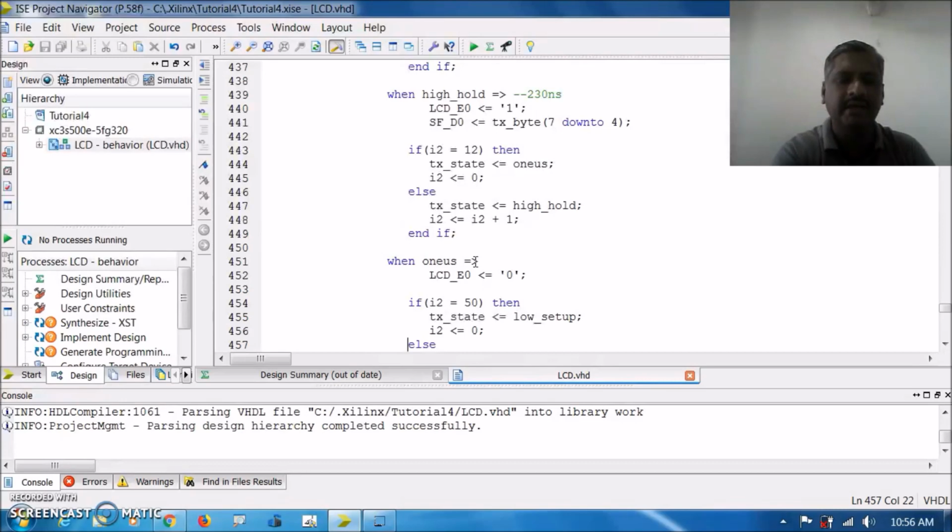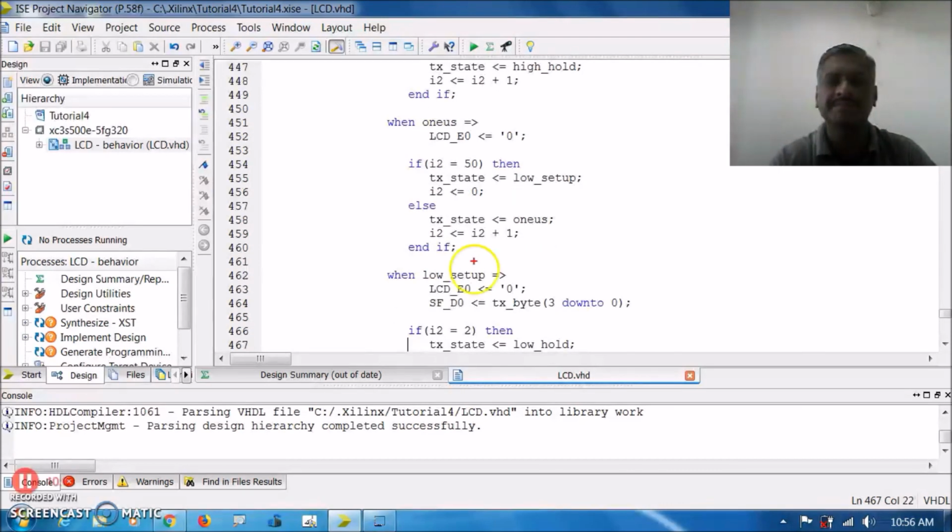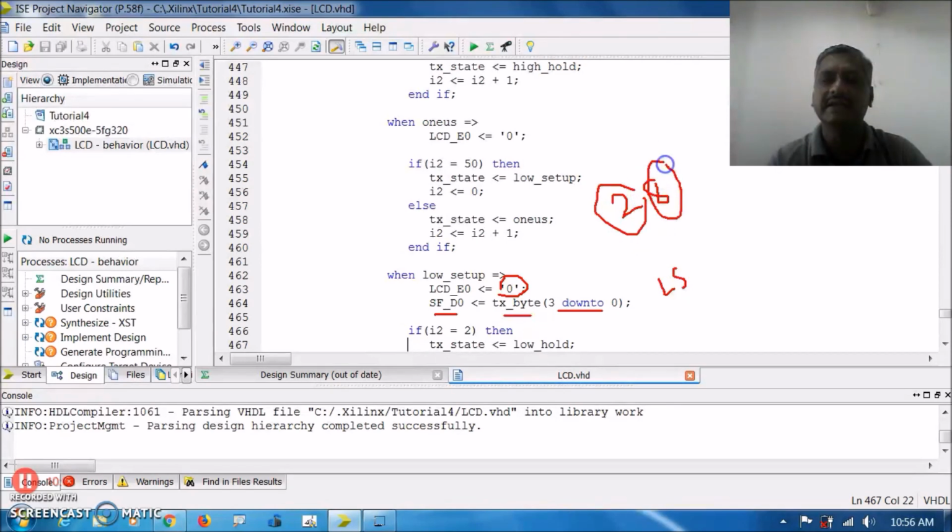Then we are going here, and here we are providing the delay of 1 microsecond, which is the delay required between the first nibble and the second nibble, that is the most significant nibble and the next nibble. After that delay, we are moving to the next state, and look at here, now we are making the LCD enable equal to 0, and look at the data. Here SFD is TX byte 3 down to 0. This means in this particular case, we are transmitting the least significant nibble. Suppose I have the command 28H. During the first process, we have processed this. Now we will process this LSB, that is the least significant nibble.